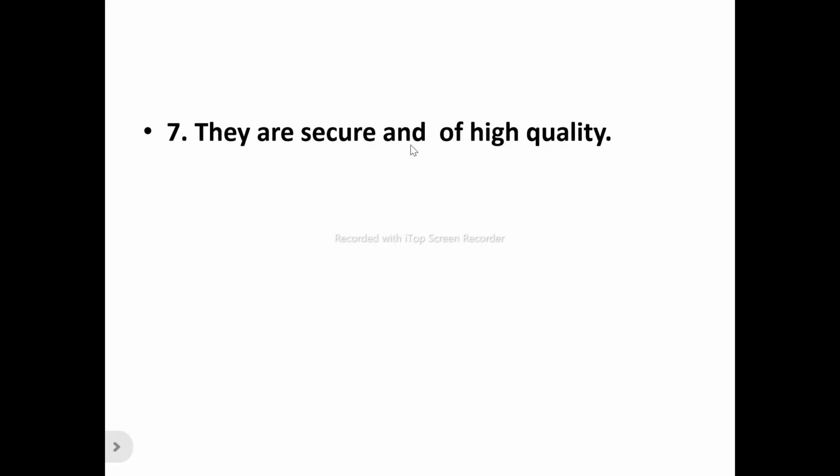Number seven, they are secure and of high quality. That is, when you make use of Cool Plugins, they are plugins that are thoroughly tested and adhere to WordPress coding standards. So you don't need to worry. They are very secure.